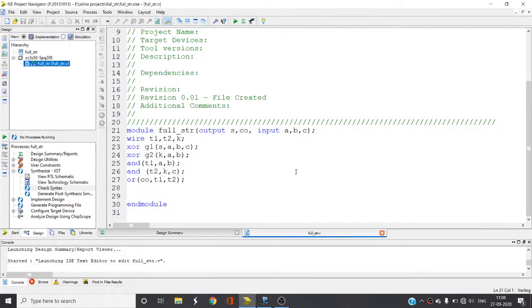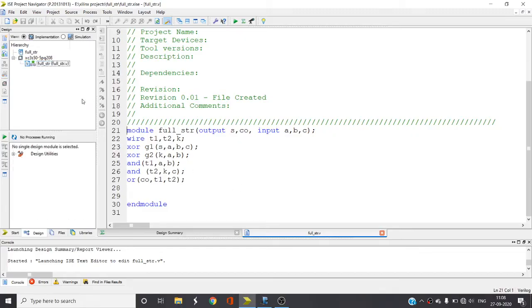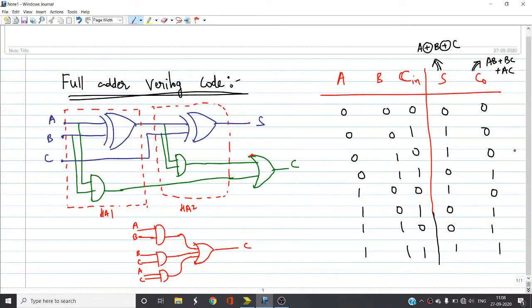Hello guys, welcome again. In this video, I'm going to explain how to write Verilog code for full adder in structural model. Let me give a brief recap of how full adder would be so that in remaining models, I no need to get back to this.